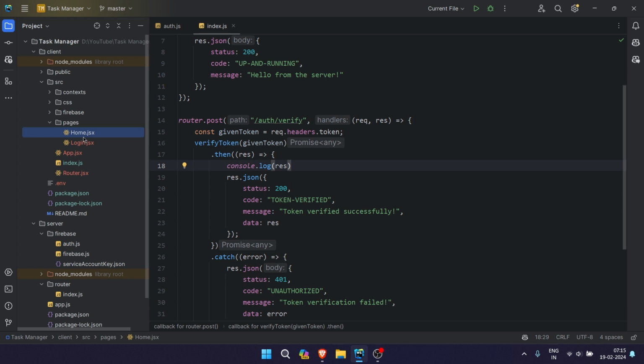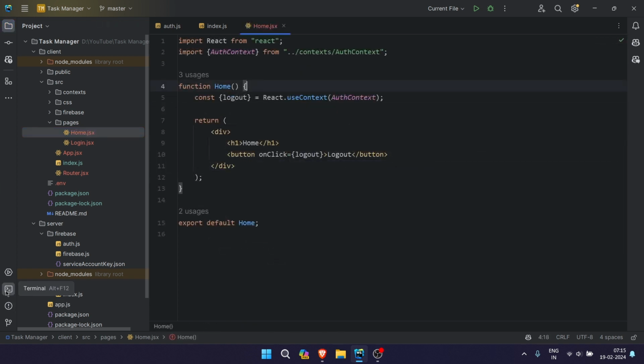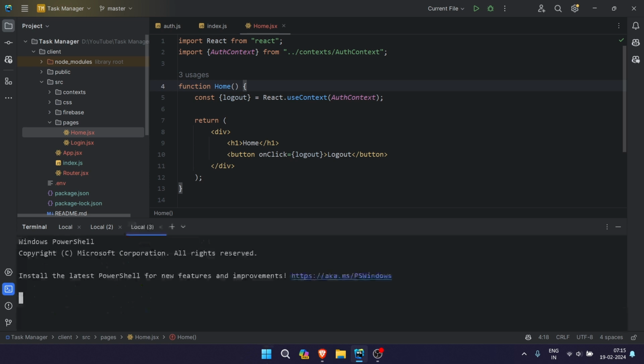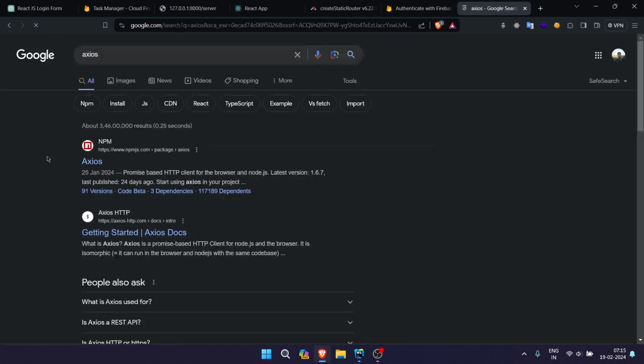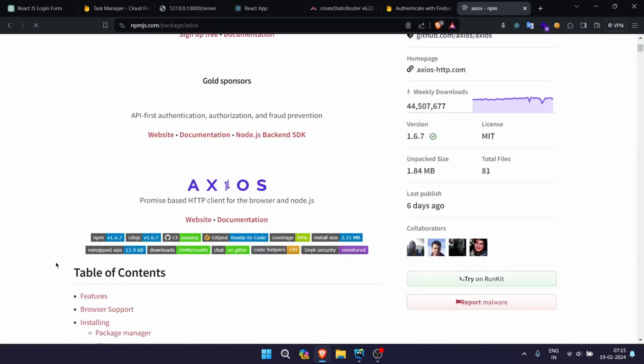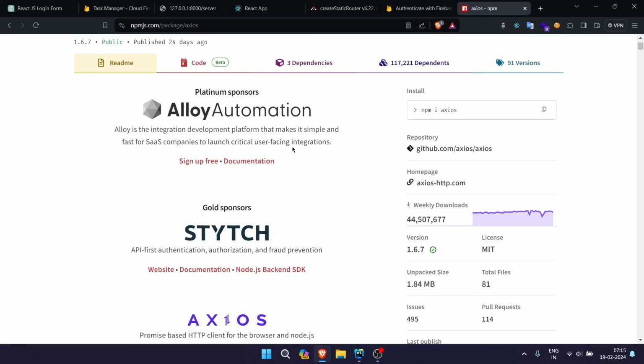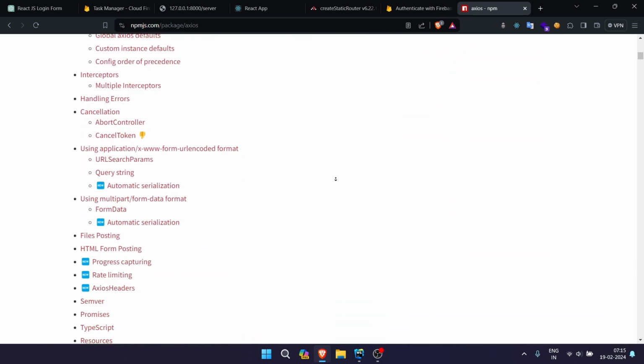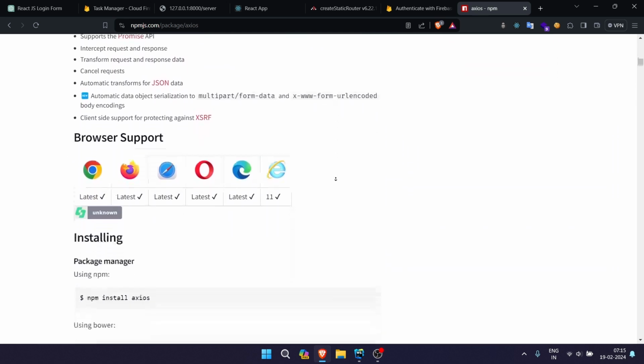probably home.jsx. And earlier I forgot to mention, but we'll be using the Axios for our API calls. So we'll change the directory into client and we will install Axios. For those of you who don't know what Axios is, let me open up the Axios page for real quick. So Axios is HTTP client for browser and Node.js. That should make it simple. It's like a better version of Fetch API with some really amazing features.